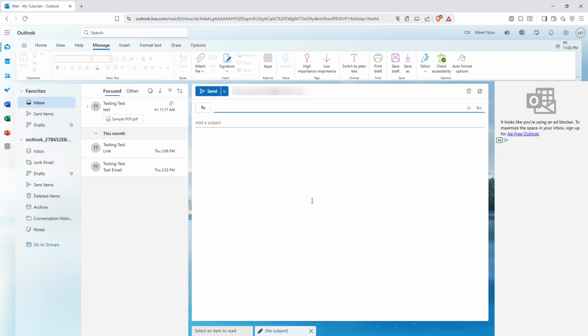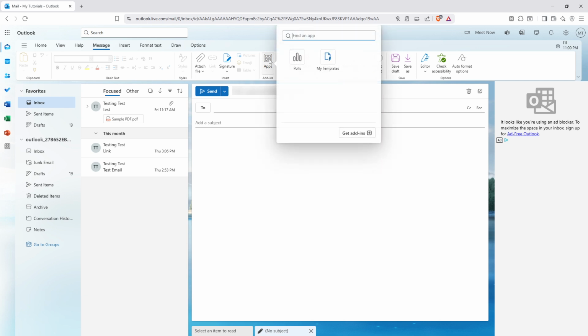While in the Email Compose window, direct your attention to the toolbar, where you'll notice an option labeled as More Apps. It might look like an icon with 3 dots. Clicking this will reveal additional features and integrations available for use within Outlook. Within the revealed options, look for and click on Apps.